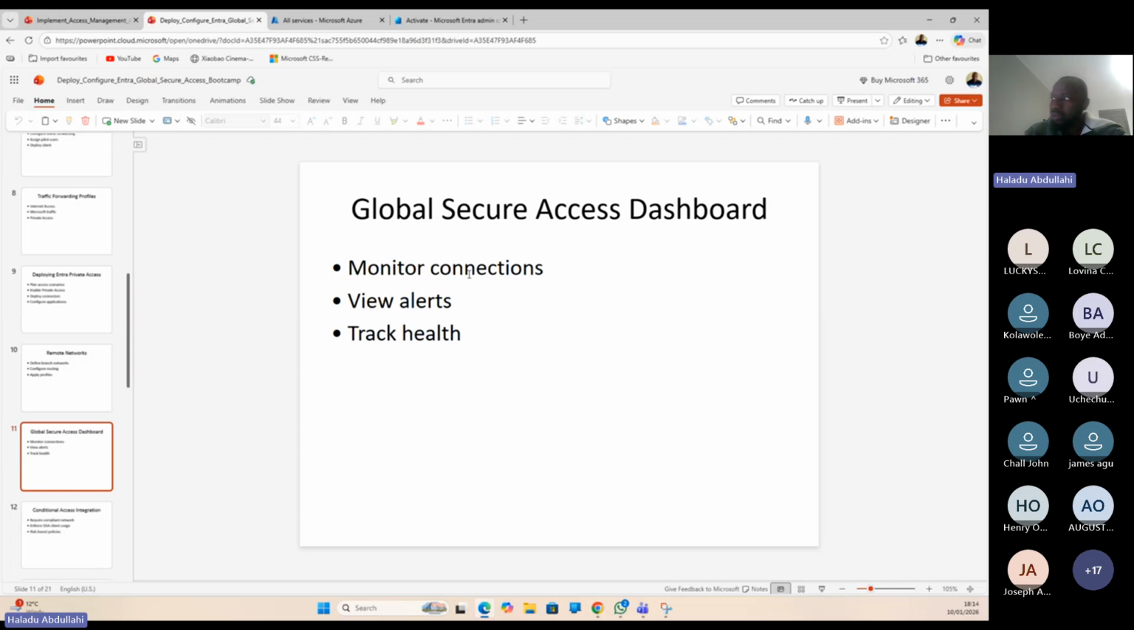So I already mentioned the Global Secure Access Dashboard as one of the components of Global Secure Access, right? The dashboarding will show you some alerts. It will track the health, and it will also show you valid connections, active connections, offline connections, most accessible applications, most accessible region. I think that's the keyword they use there. Go through the documentation, you will see what I'm talking about.